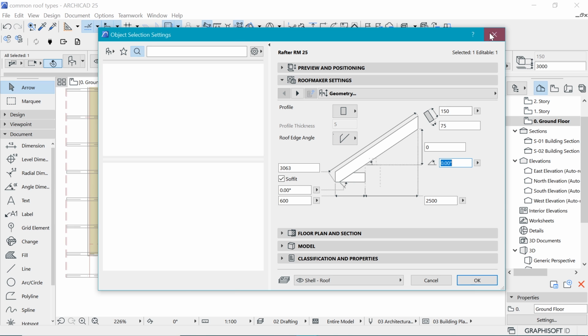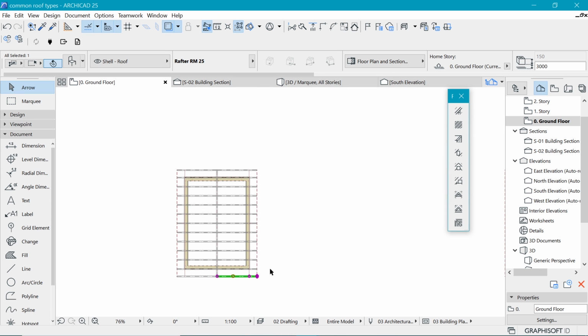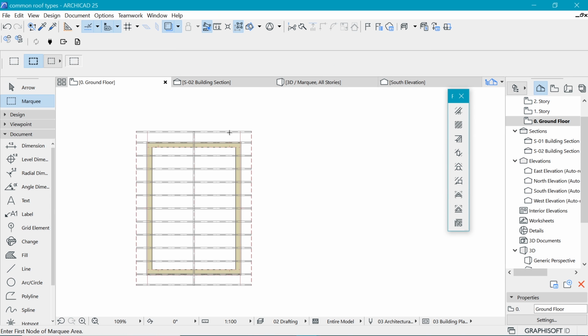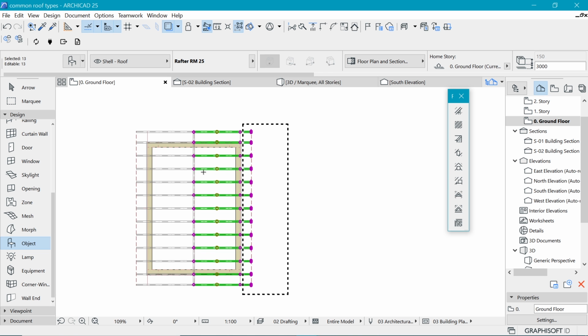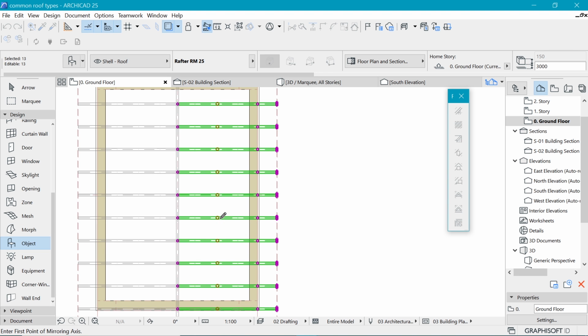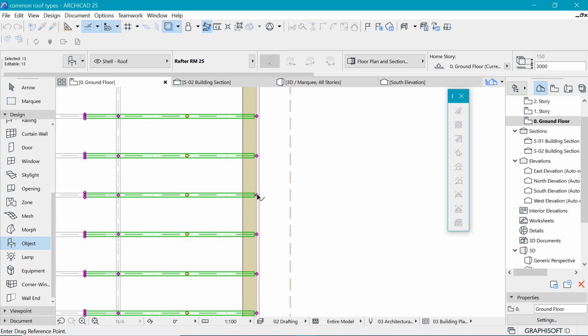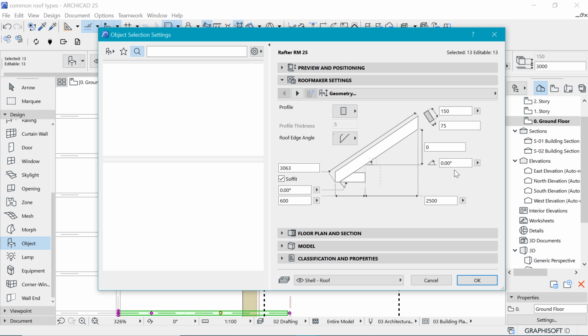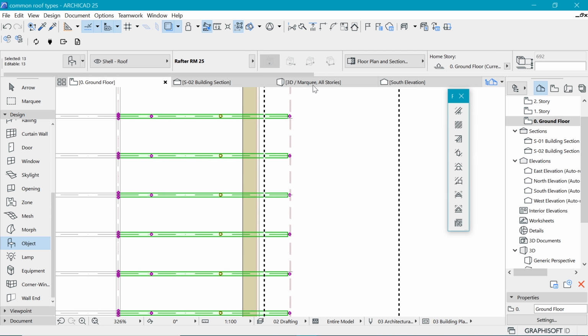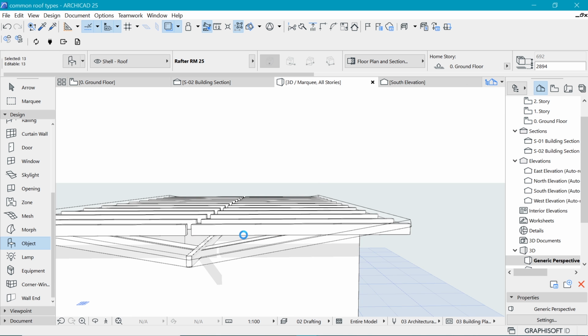So the best way to do this is to reorient them. So just select all of them. I'm going to pick my object tool, Ctrl A to select all those rafters, and then Ctrl M to mirror them. So we need them mirrored such that they should accept the 10 degrees. So now that they are mirrored, we need to have them at 10 degrees, and that should solve our problem, right? So let's go here and see what that looks like.